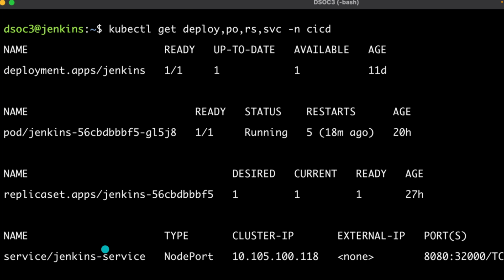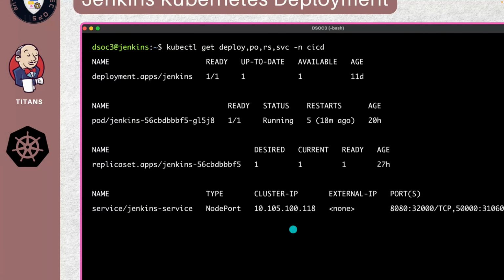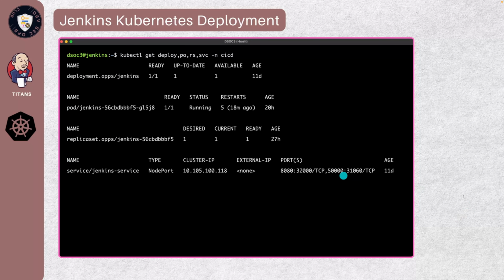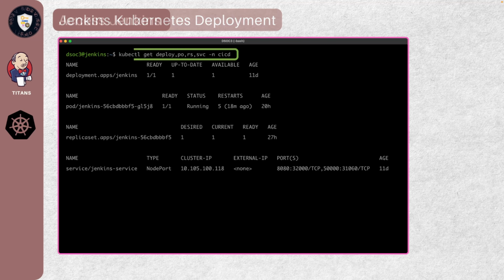And at the end we have over here the Jenkins service, and the type is NodePort. A quick thing over here: if you see, I have exposed this. This is a snapshot from where I exposed 50000 as well as 8080, both. I will also show you why, and what happens if you don't expose this port. All right, so this is overall the deployment, which is successfully done. Anyway, this is the command.